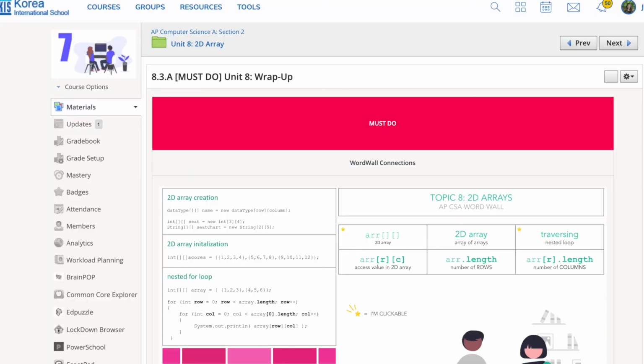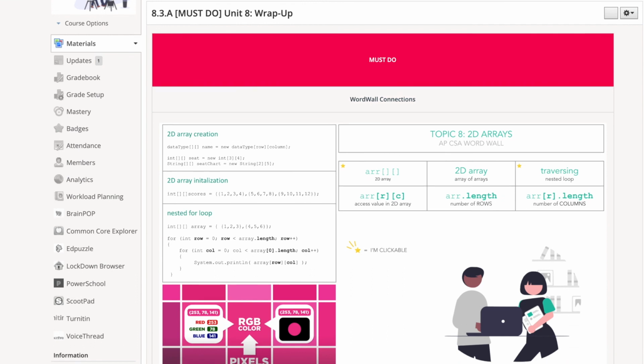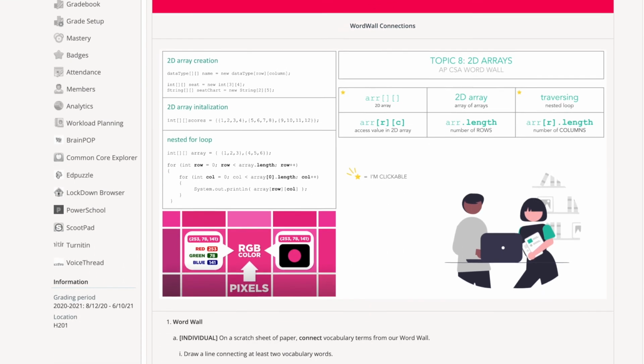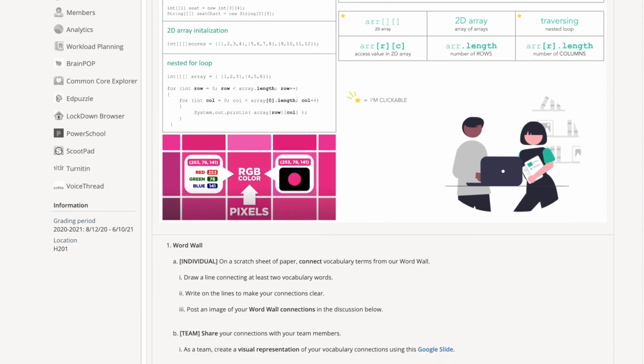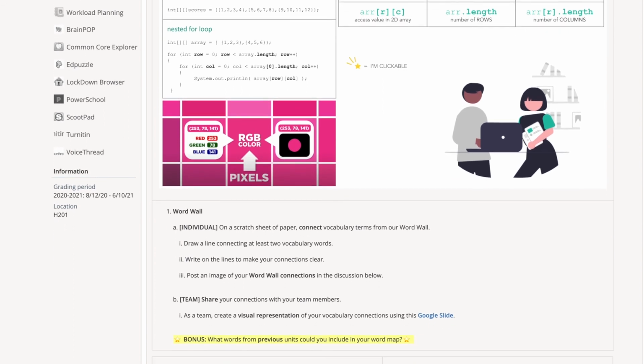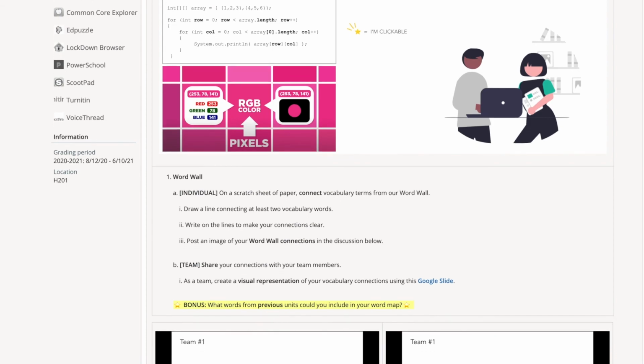In the final class must-do, students make word wall connections. They go through the vocabulary terms and try to connect them to each other, as well as to past vocabulary terms from previous units. They first work individually and then as a team to complete their connections in a Google slide.